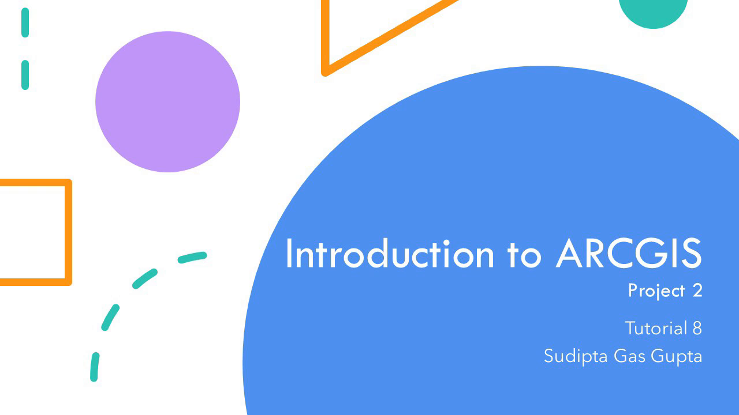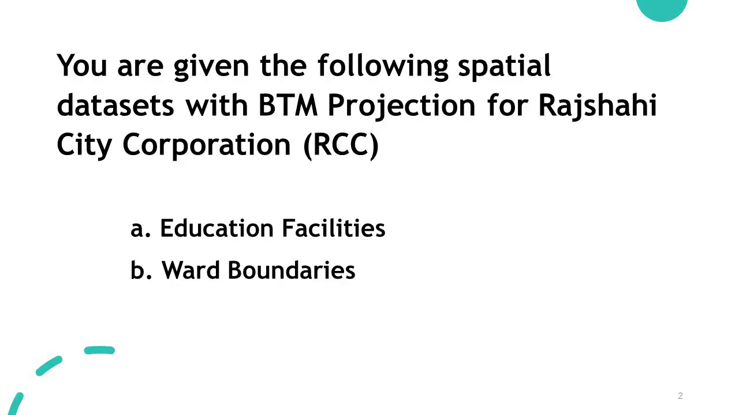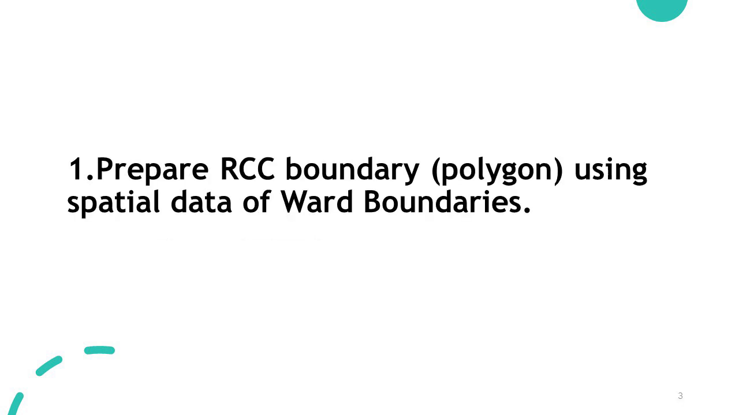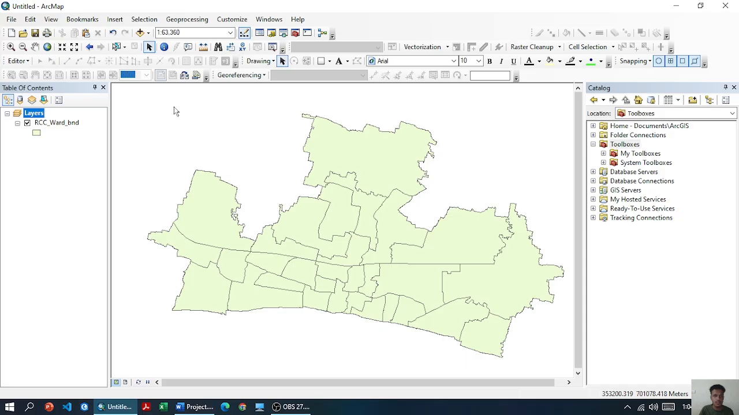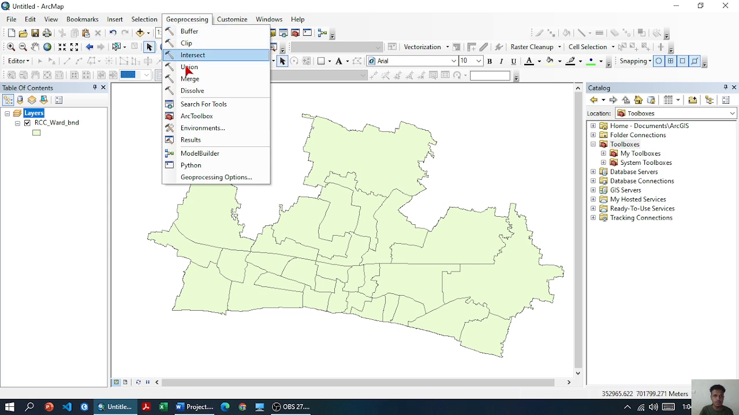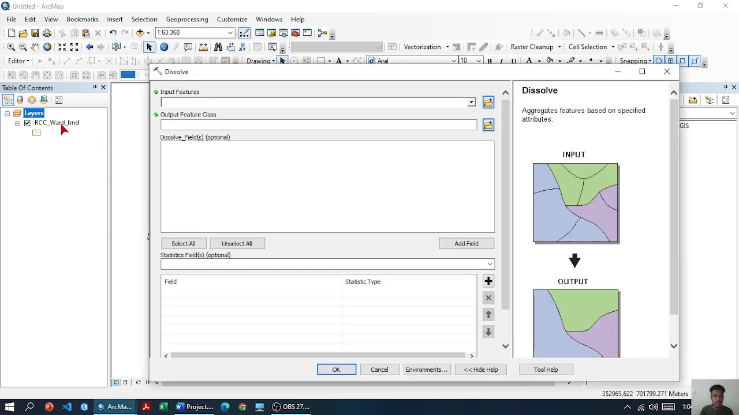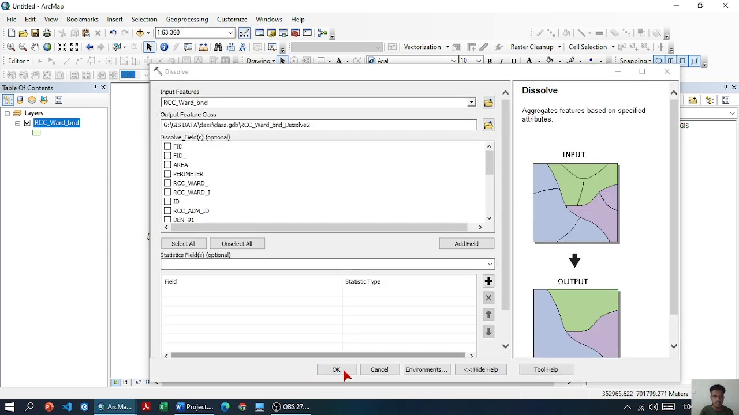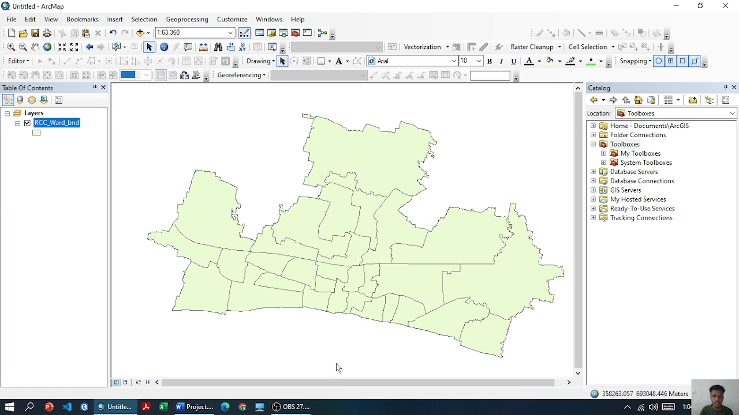Today we will talk about different problems regarding project 2. In this session we will have two types of data sets. The first question is to prepare an RCC boundary using spatial data of ward boundaries. For this we will work with the ward boundary. First we will go to the dissolve tool, drag the ward boundary and dissolve it.